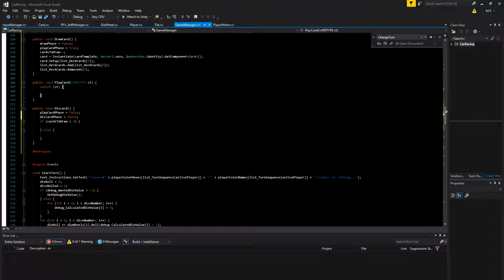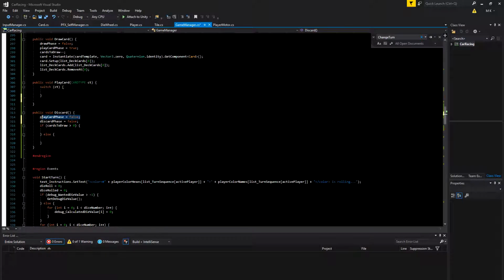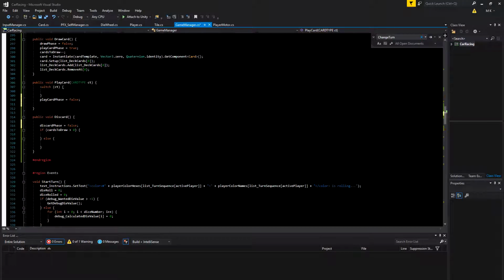And play card, it'll be the card. Okay, that's good. Here you're gonna say cut this play card face, put it here, and then here you're gonna say copy this, place it here, discard face equals true, save. Now there was an equals true.